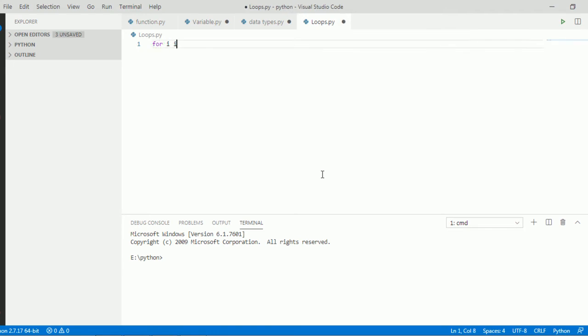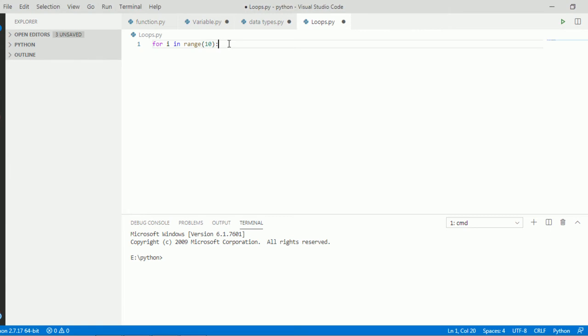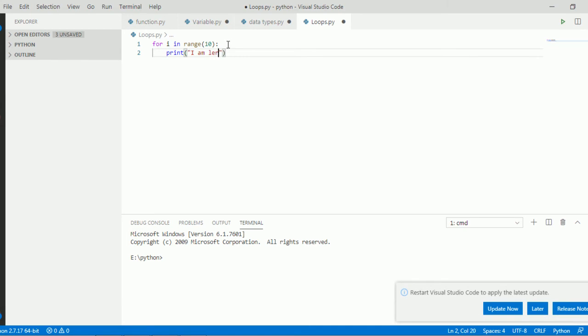For i in range, brackets, 10, and then this little colon. Okay guys, then you hit enter and it's going to give you a tab. Don't mess around with it. What you want to type in is print. Make sure there are quotes because we are printing words. We want the loop to print for us 10 times. So I am learning Python.